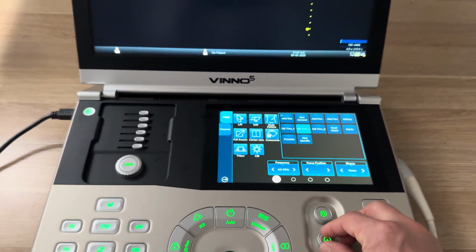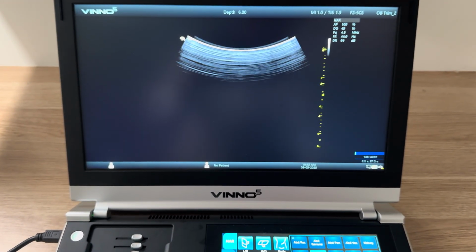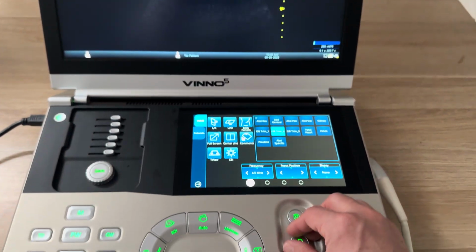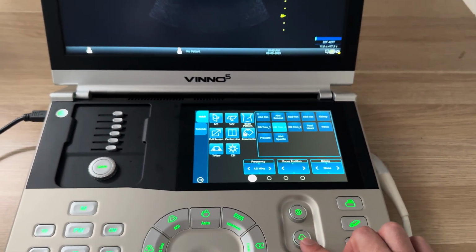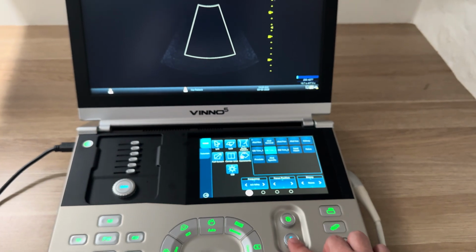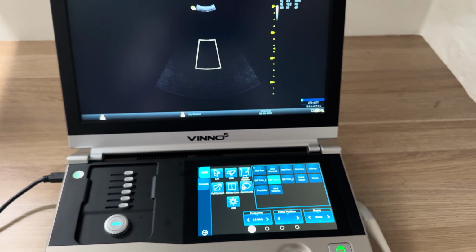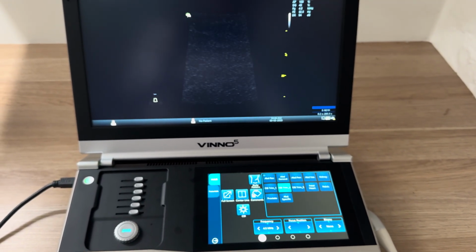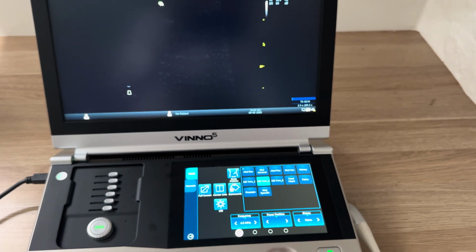And this is our depth. Adjusting the depth, we twist it one way, it'll come in. Twist it the other way, it'll go out. If I want to zoom into an area, we just press this zoom button here. It'll give me the sector, change the size of it, press it again, and it'll zoom into that sector.